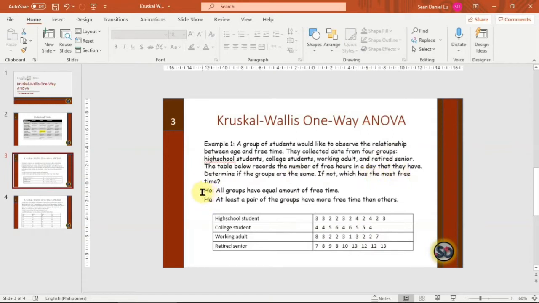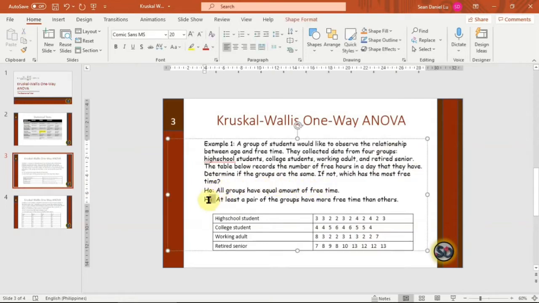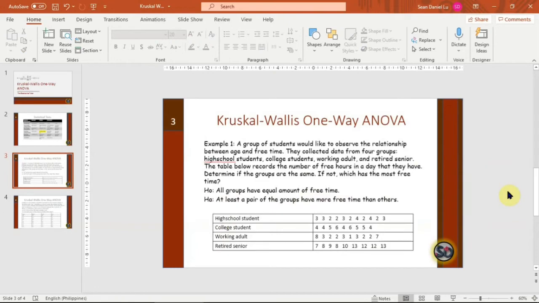Similar to the one-way ANOVA, our null hypothesis would be all groups have an equal amount of free time. Our alternate hypothesis would be at least a pair of the groups have more free time than others. Let's try this in SPSS.